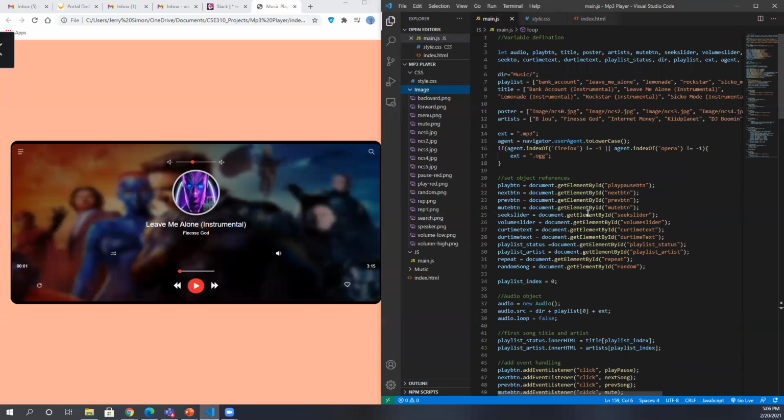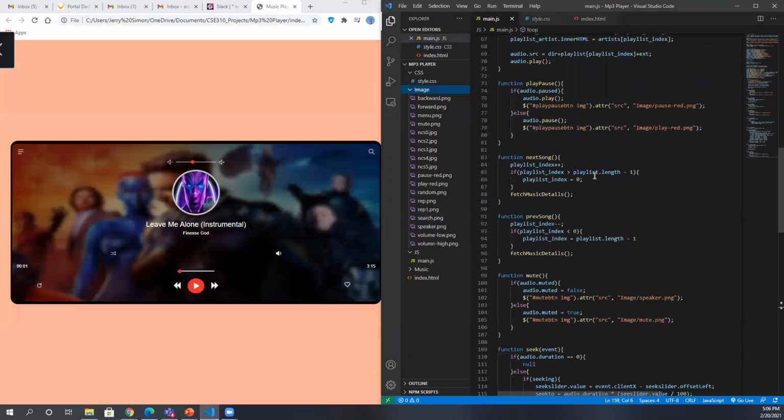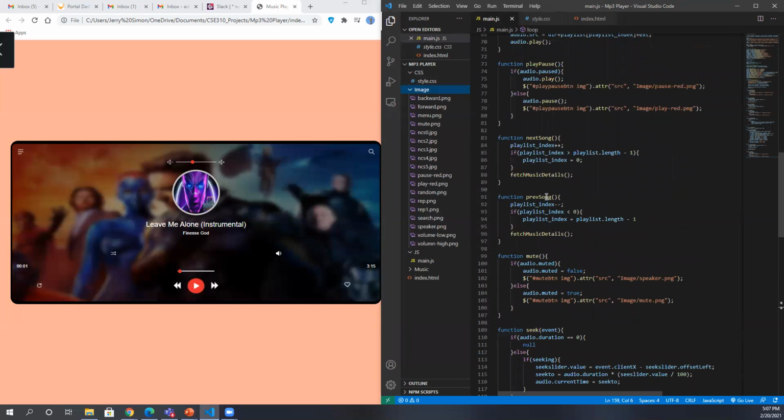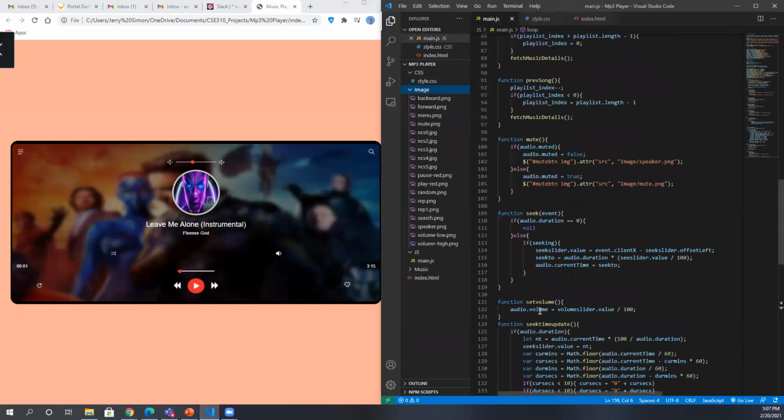All right, people, let's go straight back into it. When you come here, these are a couple of functions that I use. There's play pause, next song, previous song, mute, and set volume. All these functions help the various icons on the web page to work. So for the search icon, there's a function here that will make it work.